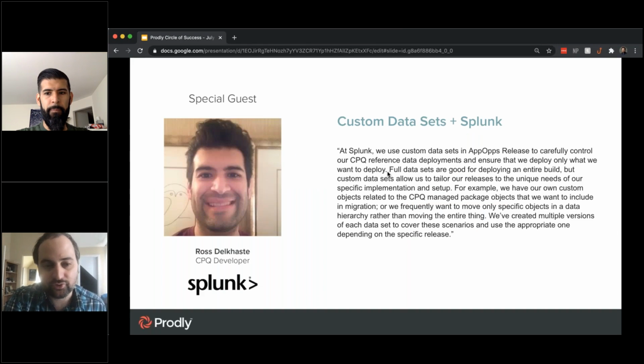So I'd like to introduce Ross from Splunk, who's been on here. Ross has been using the product for quite a while and has done a lot of things with Splunk to build out all their data sets. Something that Ross was mentioning earlier was that he doesn't really use our templates. They've just built out everything that they need. So Ross, do you want to say hello and give a quick intro?